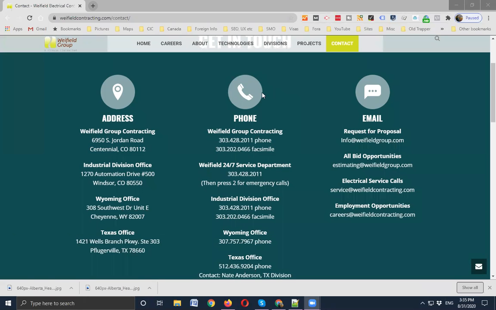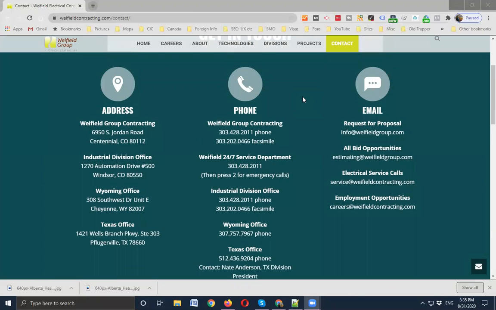I would suggest that you don't have this many pieces of information if you can avoid it. You know, they probably don't need 4 separate email addresses and 6 phone numbers. But since they have multiple locations, they may need some.